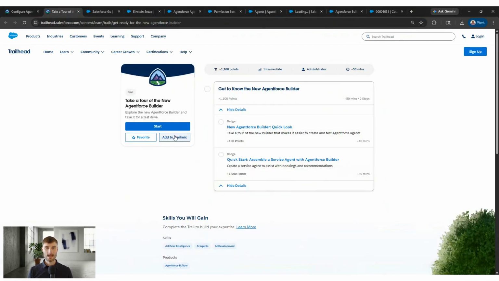The next one is the Agentforce latest release update. So you can go here to get yourself across what the new layout will look like and how you can build those agents in that system.